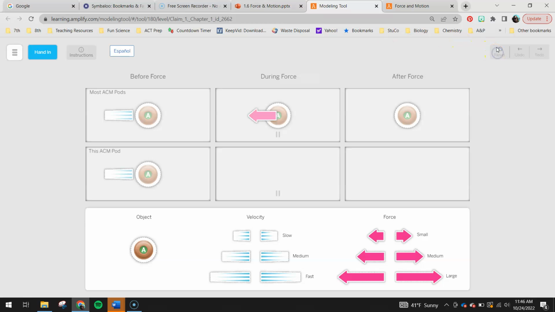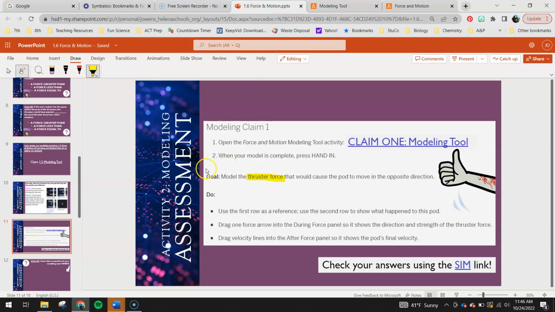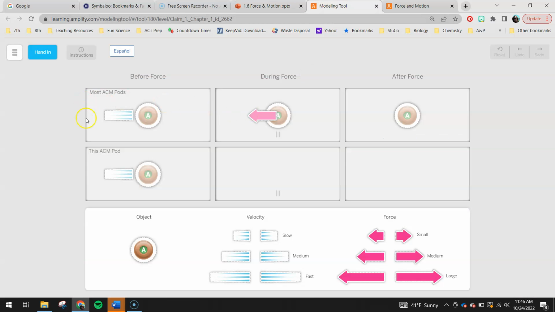Okay? All right, so for each of these, you have a comparison. This is normally what happens, okay? You don't have to do anything with this top line right here, this top row. So most of the ACM pods come in at a medium speed. The thrusters apply a medium force in the opposite direction, and that causes the pod to stop. But we know that didn't happen.